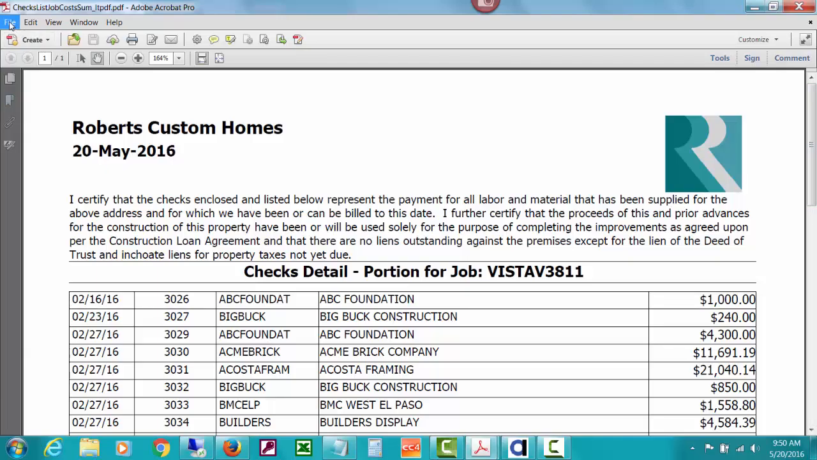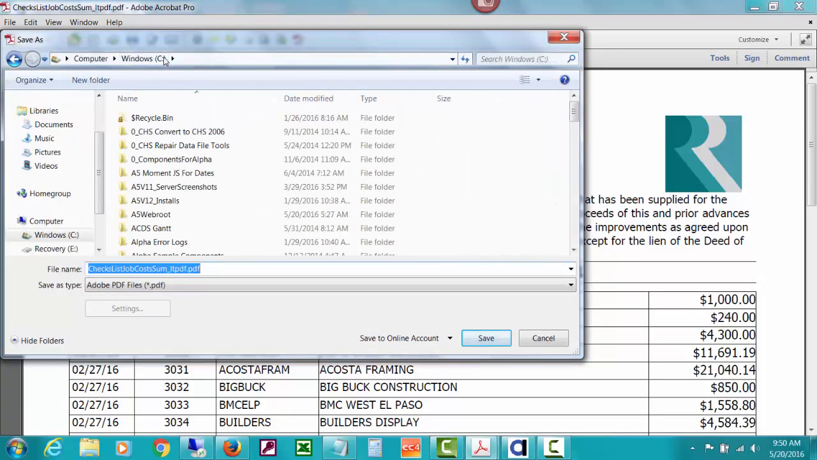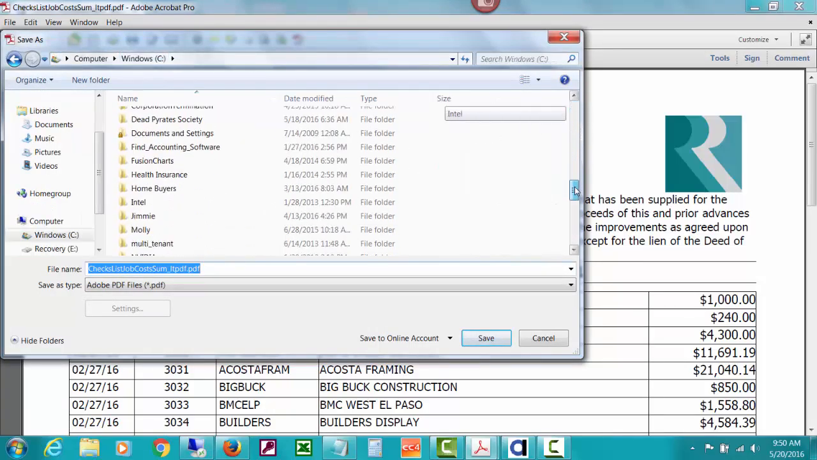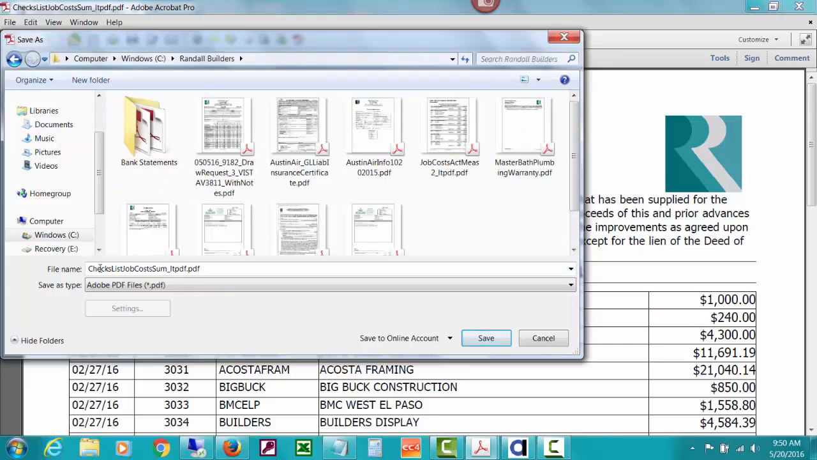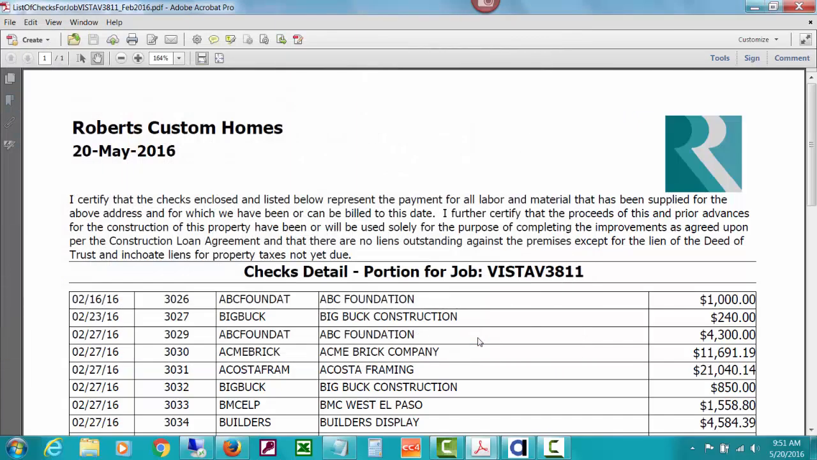What I could do while I had it open is I could save it, save as, and maybe I save it in a folder that I have for these builders. And I could put something that I like as the title. List of checks for job Vista View 3811 February 2016, something like that. I save it down to my own computer.